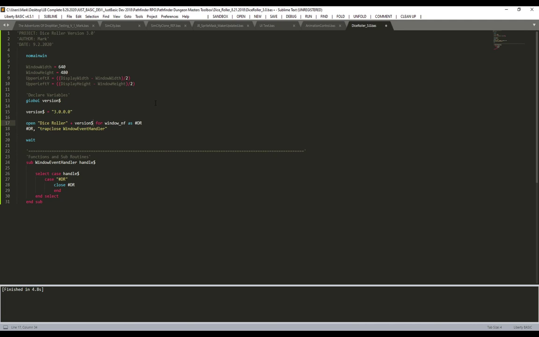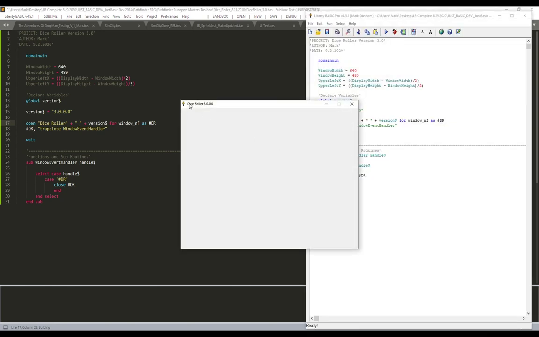Now there's two ways to do this. So you can either say, okay, I need to remember that there's a space at the end here. That way there's a space in between 3.0. Or you need to do what I think is cleaner, which is add a space between the two. So dice roller plus space plus version. So now if we run this, we add that string together, dice roller 3.0.0.0. So I really like how that looks.